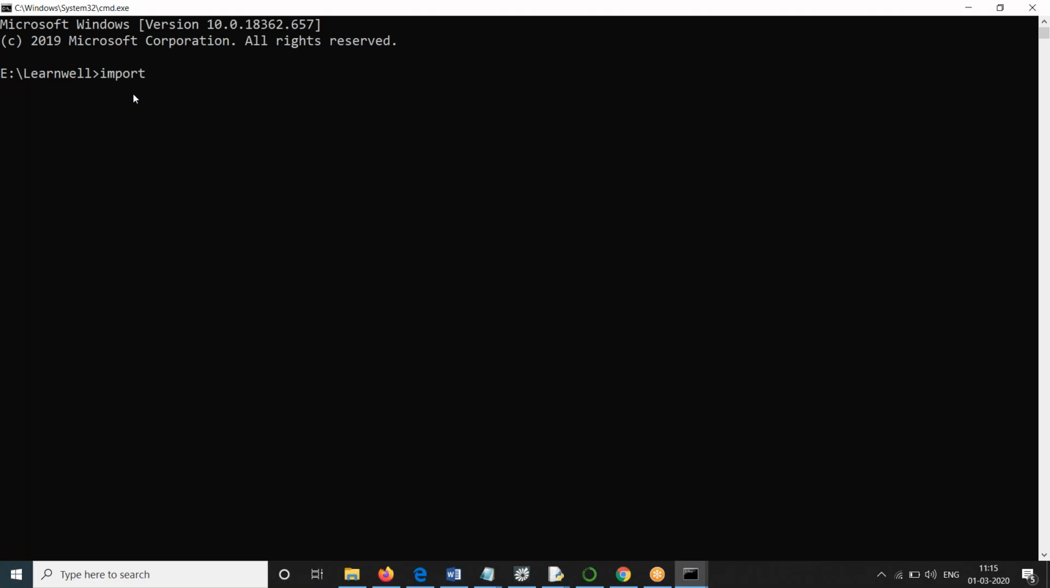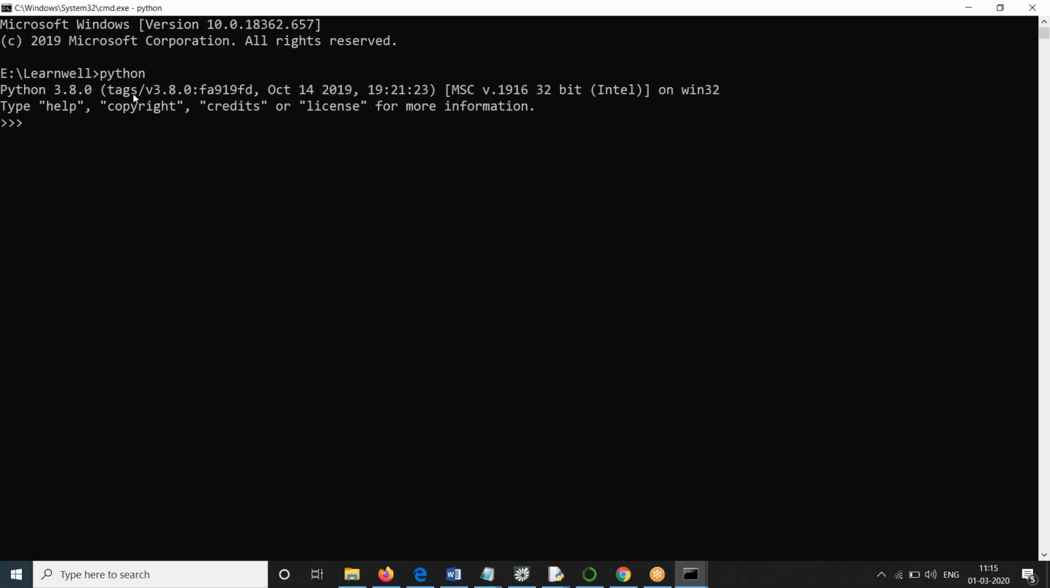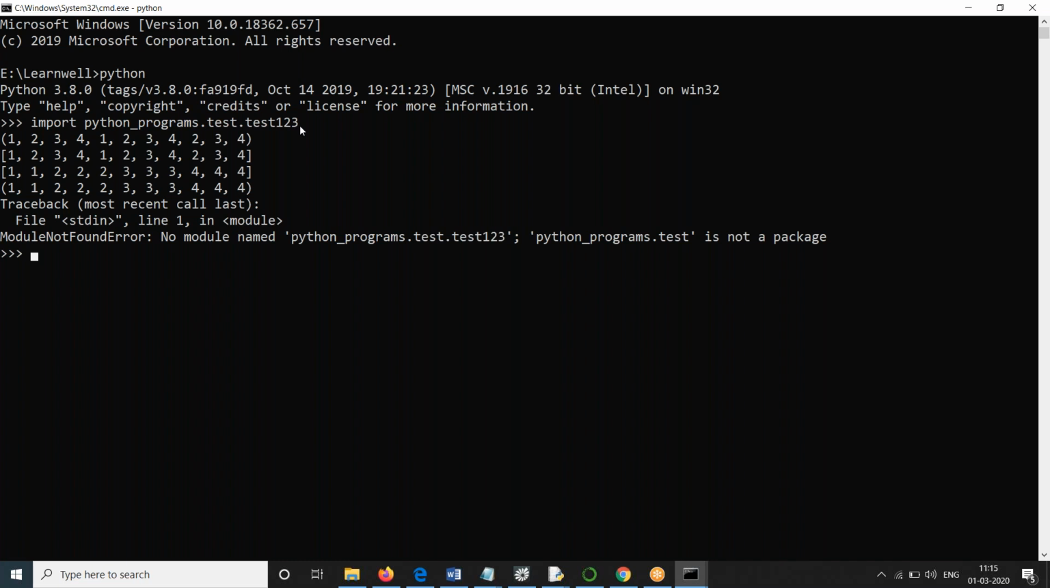Now you say import. First of all, get to the Python prompt, then you say import python_programs.test, dot test one. I'm trying to import this module from this package, and this is a sub package, and this is actually the module which I need.